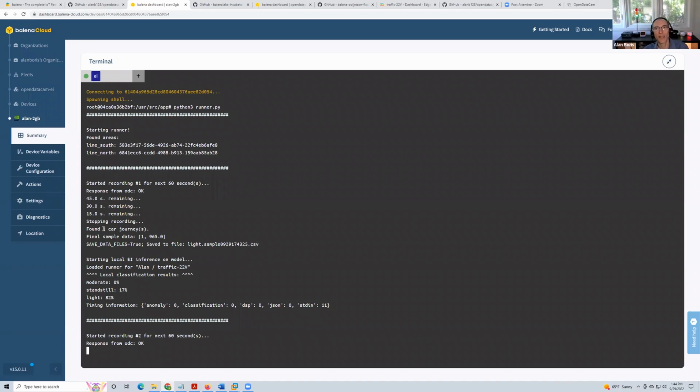So this again is a Python script that I wrote. It's available in that repository, which we'll make available to anybody, and you could definitely adapt this for your own needs. But if you look at what we've done here, OpenDataCam on the GPU sent this data to Edge Impulse, which is 1 car, and it took 965 milliseconds to go through the 2 lines.